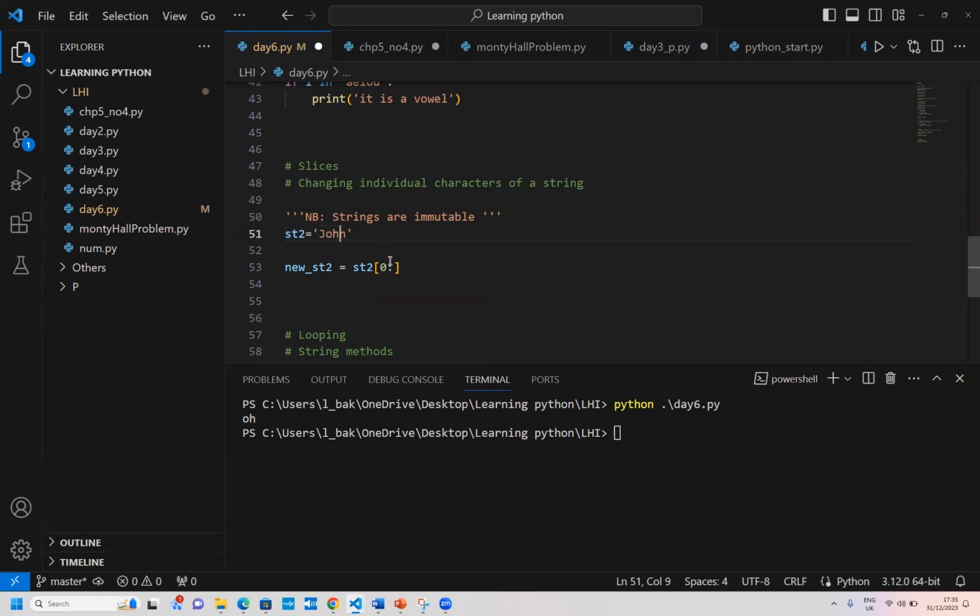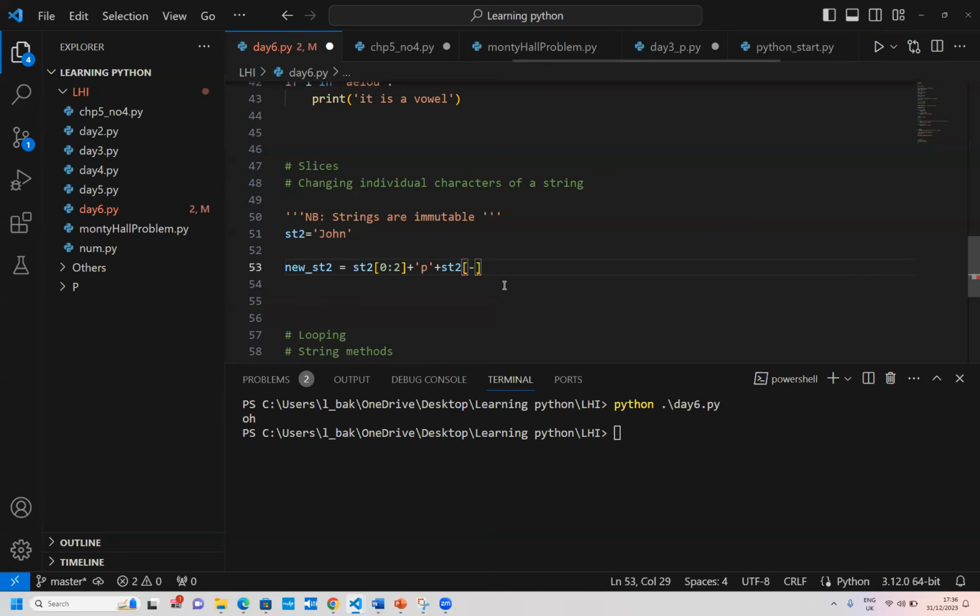0, 1, 2. Great. So somebody has gotten it. We slice it to 2. That will give us J, O. And then we can use concatenation and add P since we want to include P. Then add again the last part, which will be, you can say -1, right? Because it's just the last.